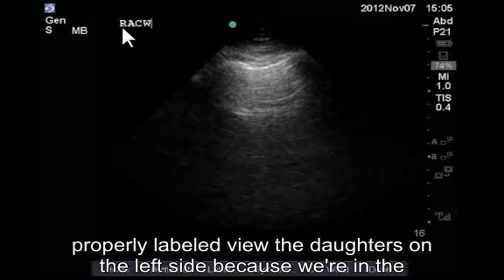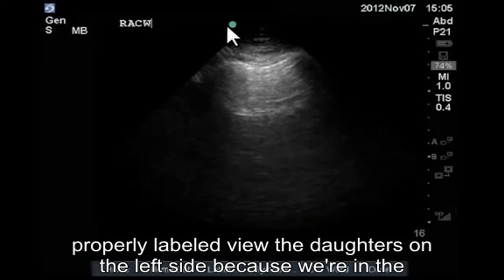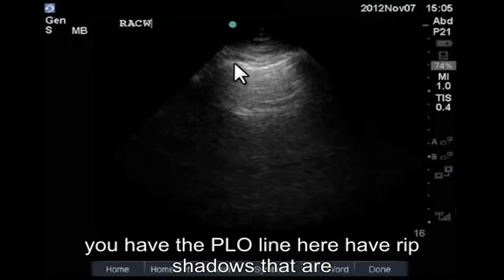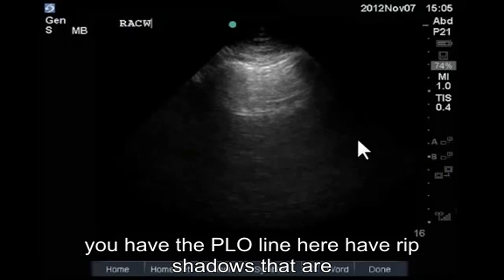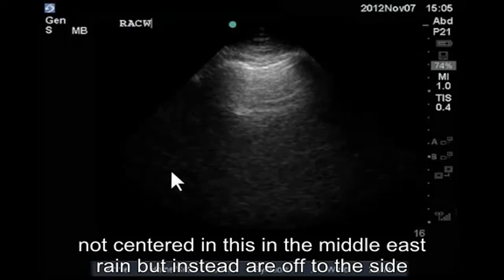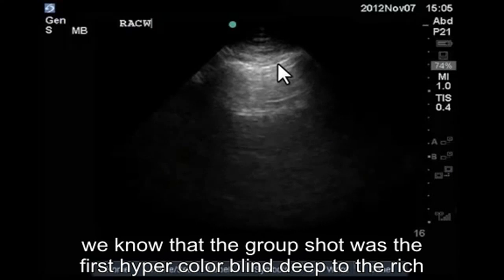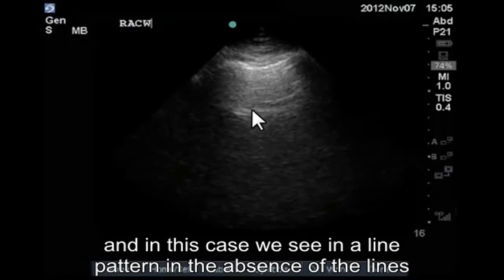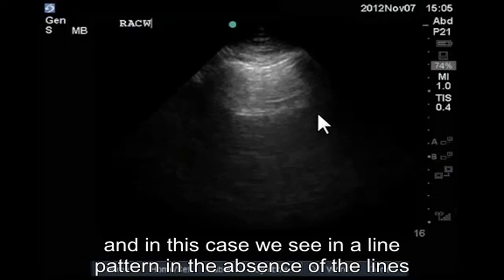You can see a properly labeled view. The dot is on the left side because we're in the abdominal preset. You have the pleural line here. You have rib shadows that are not centered in the middle of your screen, but instead are off to the side. We know that the first hyperechoic line deep to the rib shadow is the pleural line. And in this case, we see an A-line pattern in the absence of B-lines.